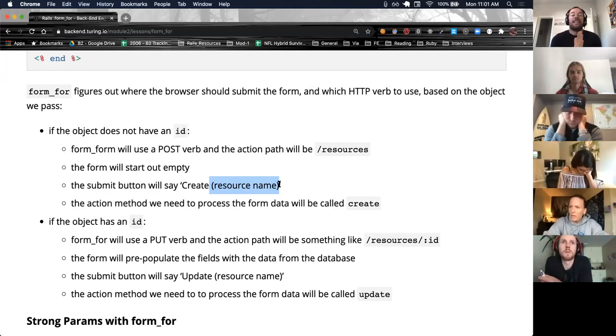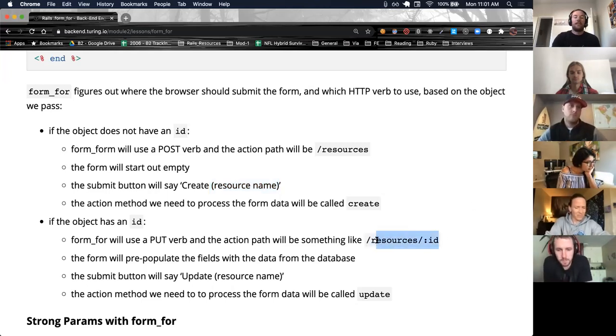And then if the object does have an ID, now it's going to default to a put verb, and it's going to go to somewhere like dog's ID over here dynamically. Now, another great thing, this form is pre-populated with the fields that already exist from the database.